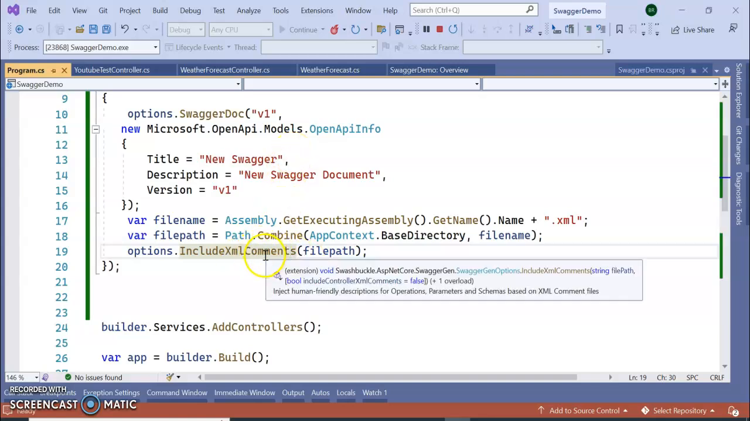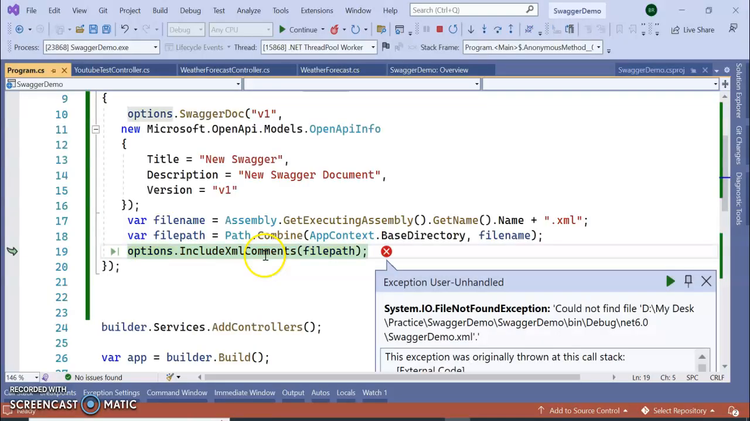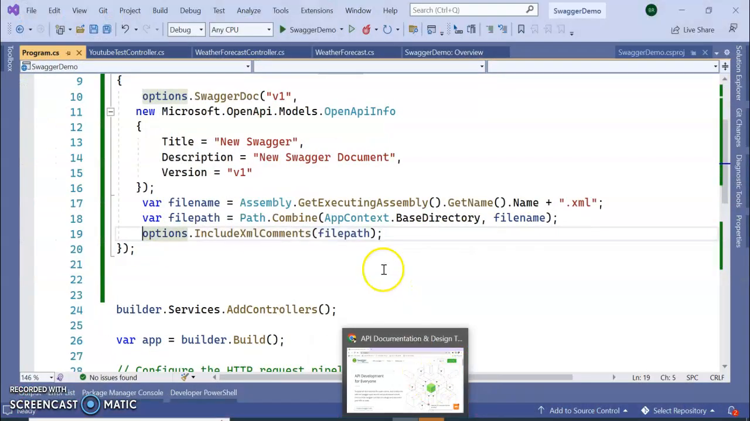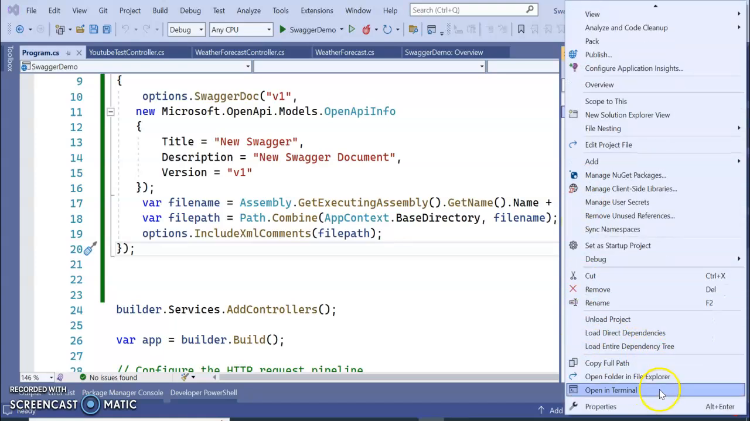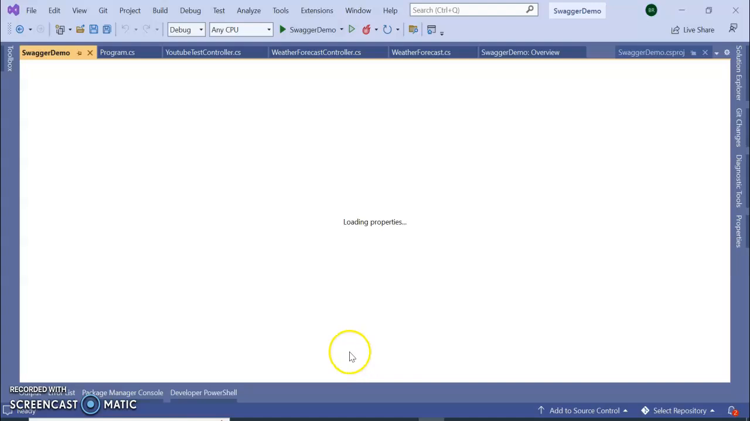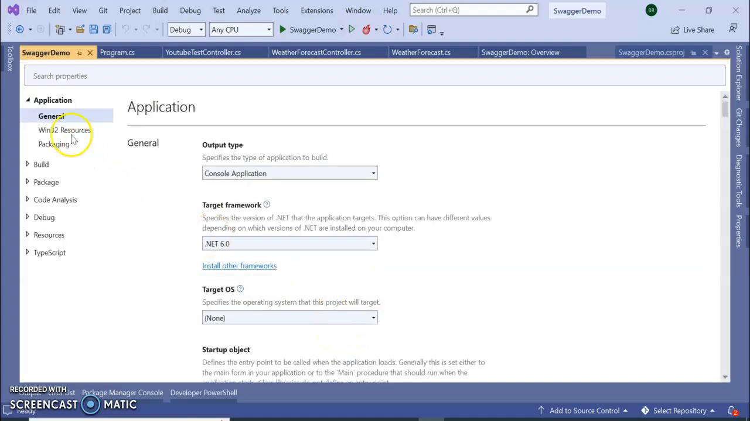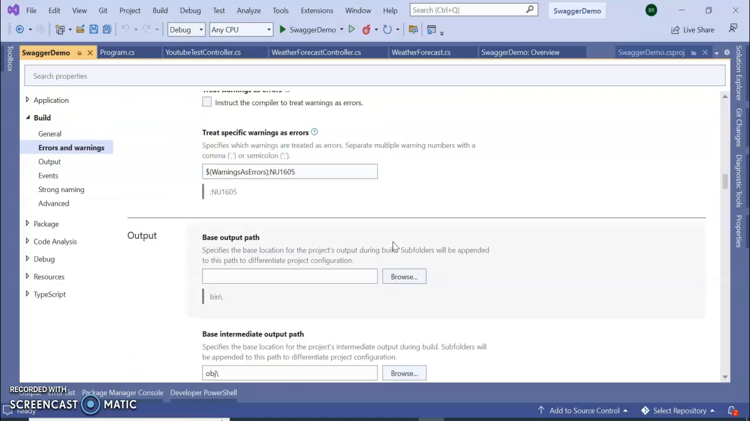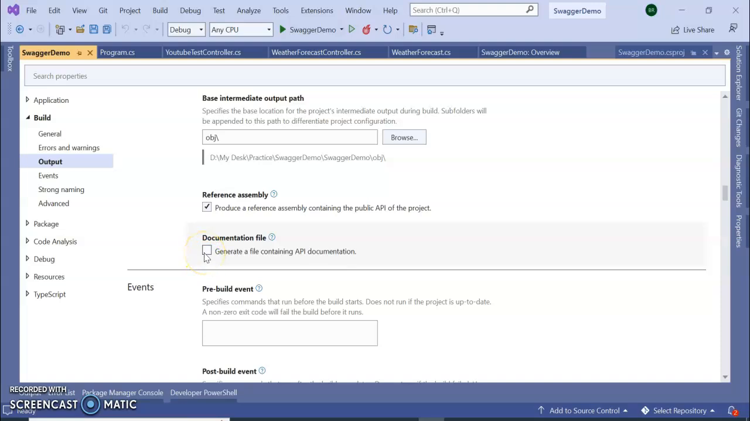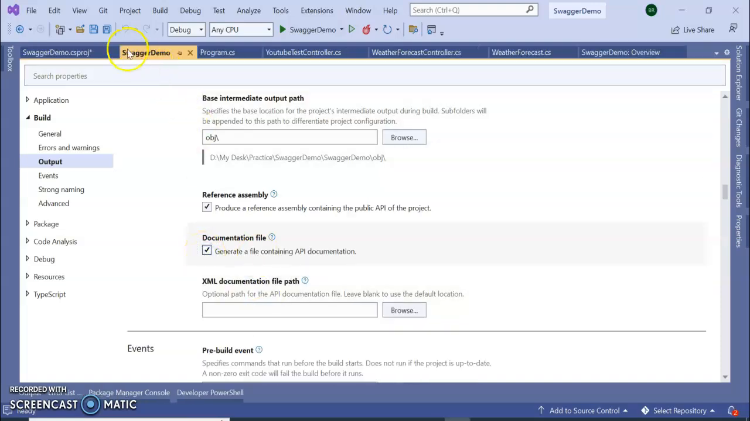So including the XML comments, we need to generate the project XML file. So could not find the path, right? So this is the error. We need to resolve this. So how? Go to the Solution Explorer, right click on the project, go to the properties section. Inside the General itself, come down. So you can see here something called Generate a file containing API documentation. Okay, save the application. Now build it.